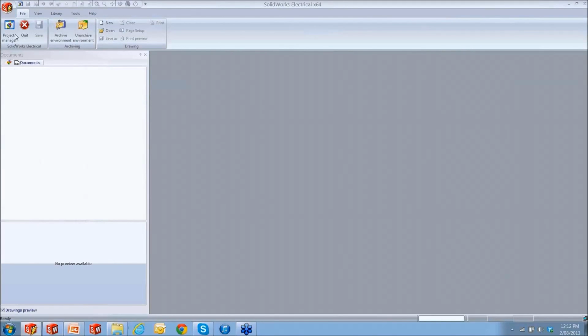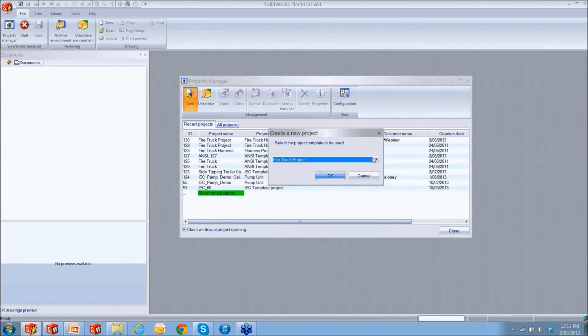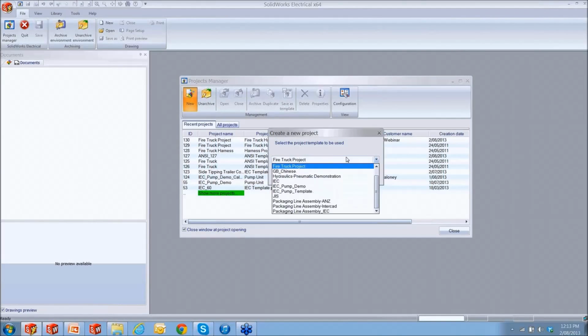So first thing, click on this Project Manager. As you can see, this is a standalone project. I'm not running inside SolidWorks, it's running outside SolidWorks. So click on New, and I've created a template for this project. Basically a template contains title blocks and symbols that you'll be using for that particular project. It's more to do with what standard you're working in.